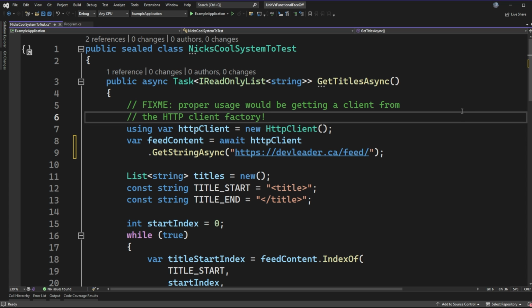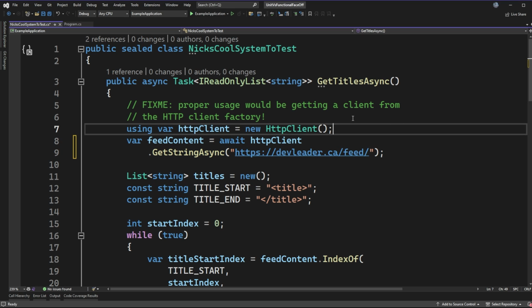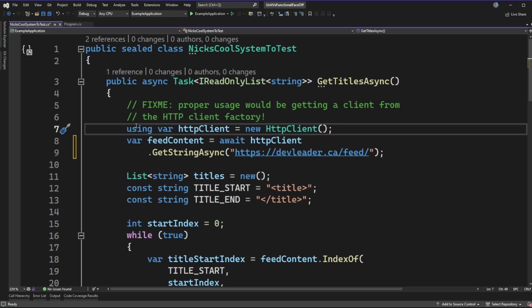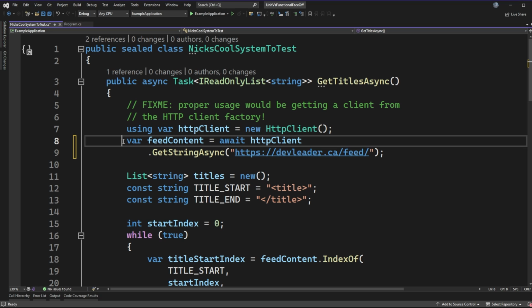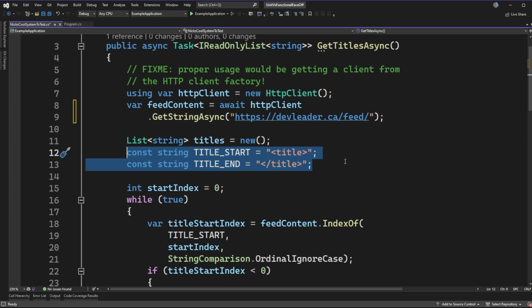All right, I have the class pulled up on screen, and some of the formatting that you see here might be a little bit weird, but I'm just trying to get it all on the screen for you to see. So what we have is this method called GetTitlesAsync, and we can see that we're creating an HttpClient here. This is not necessarily what I would recommend doing, but we're just doing this to start off this demo. From there, we're going to be asking that HttpClient to get a string that is the feed of my website, and from there, we're going to be trying to extract all of the titles that we see between these HTML elements.